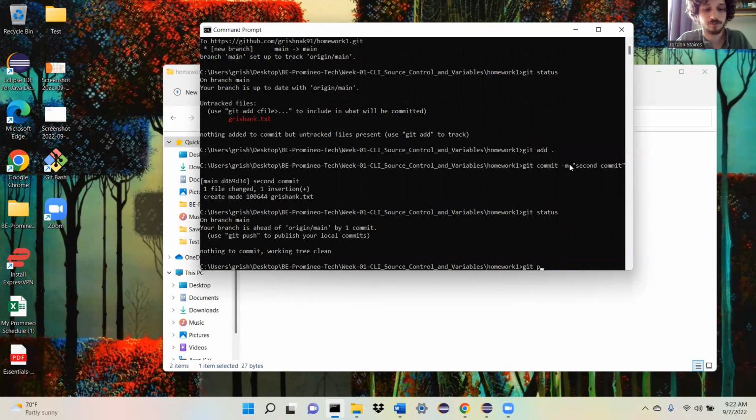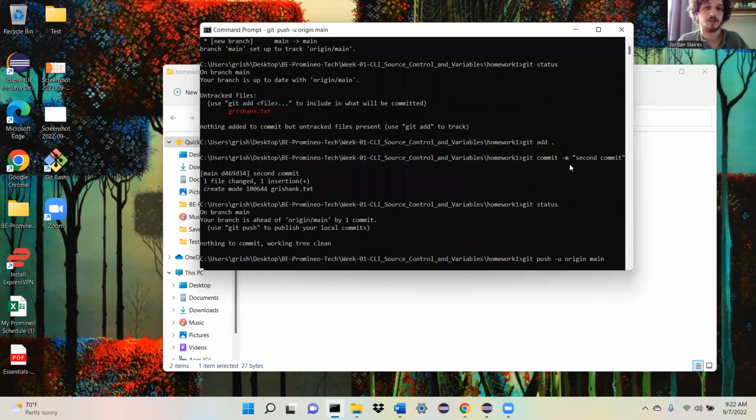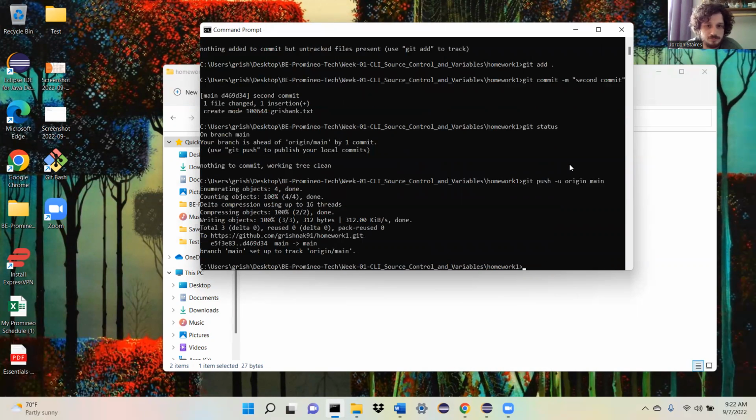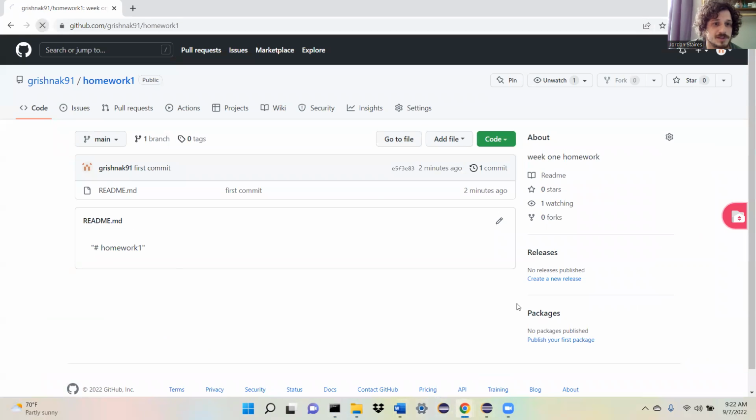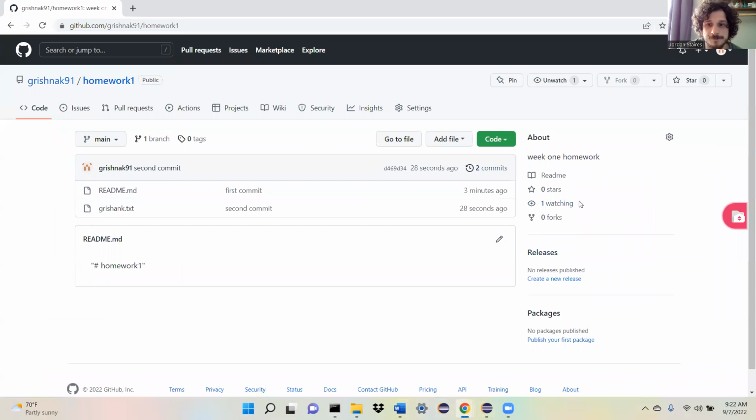So now git push, and that should push my text file that I just created into my repository. So let's refresh this just to see. All right, there it is.